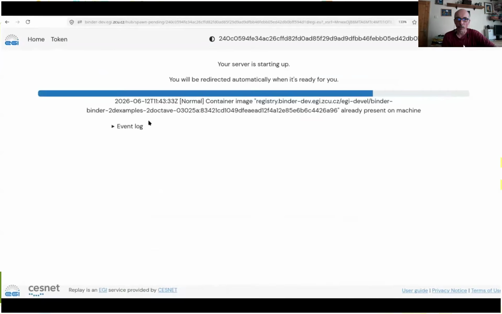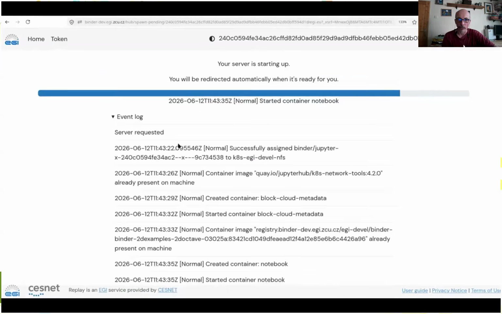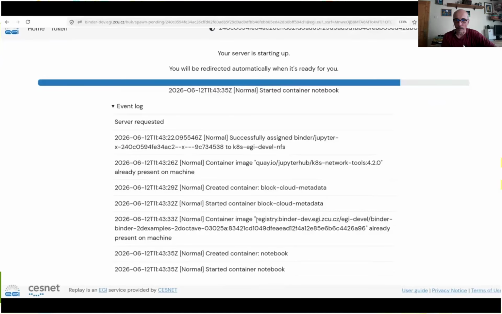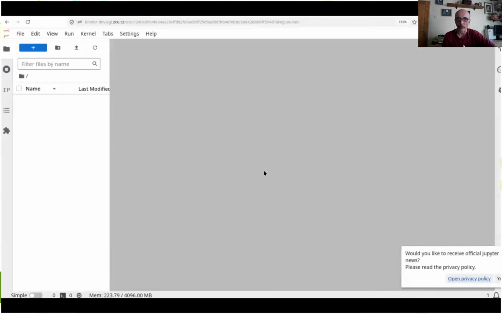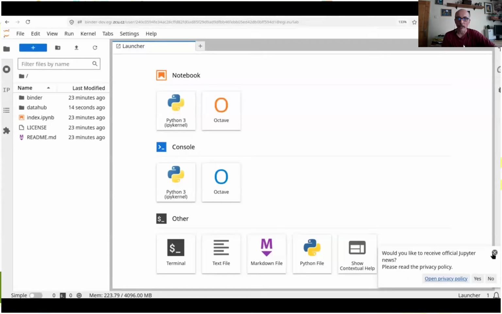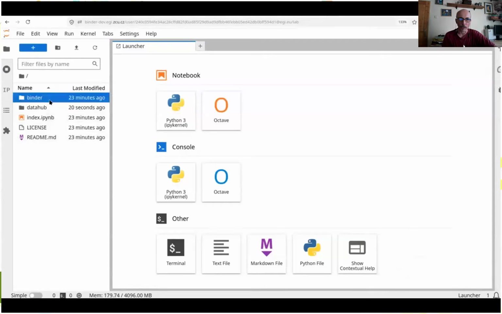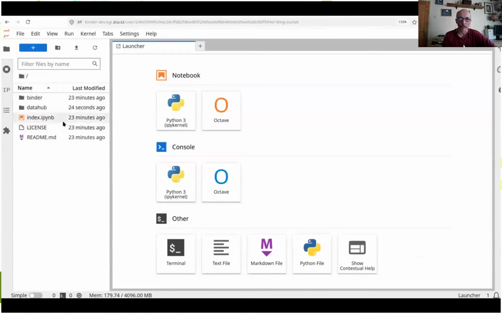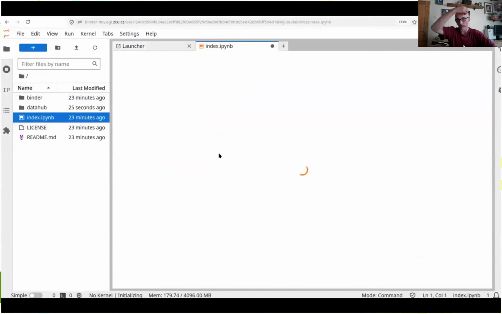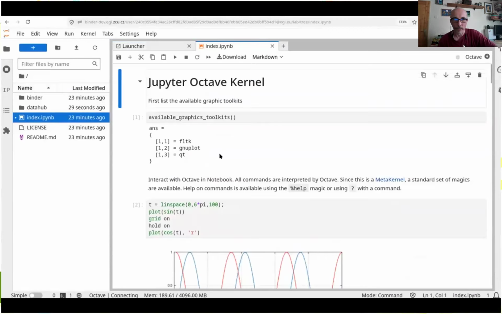So it is now all the environment described in the Binder repository is now already opening. If you check out the event log, you see that the image was already built in the previous step, so it didn't need to build the image again, and it is opening the environment that was described in the repository for you. This is a small example of using Octave. We can click through it here, but this is not very important for what we are discussing here.